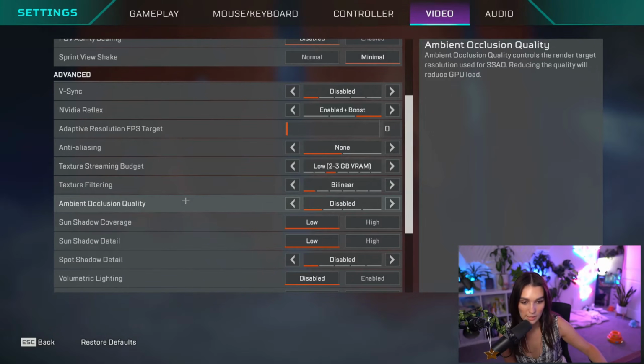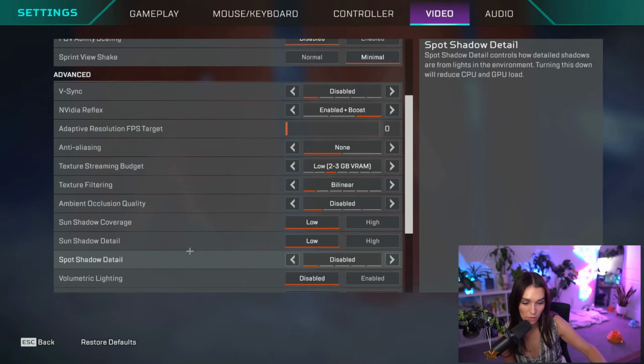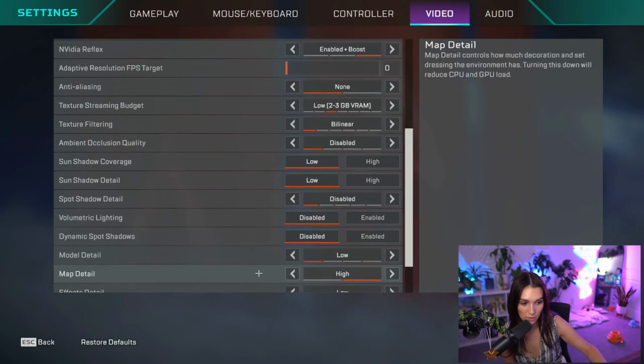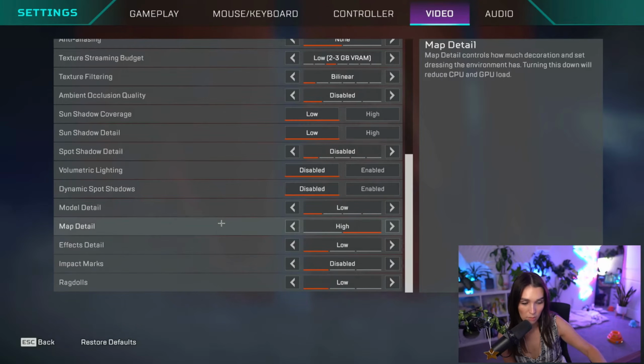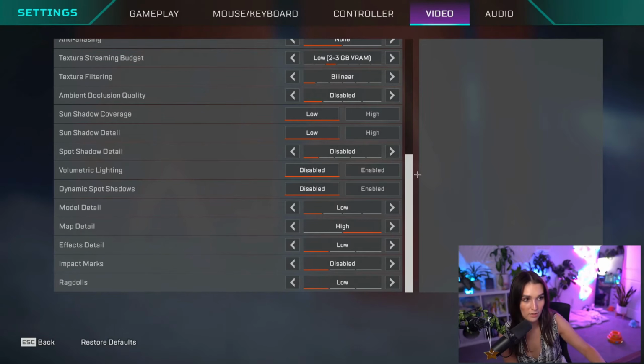Ambient occlusion quality is disabled. Sun shadow coverage is at low. Sun shadow detail is at low. Spot shadow detail is disabled. Volumetric lighting is disabled as well. Model detail is low. Map detail high. I just like my map details. Effects detail is low. Impact marks is disabled, and ragdolls is at low as well.